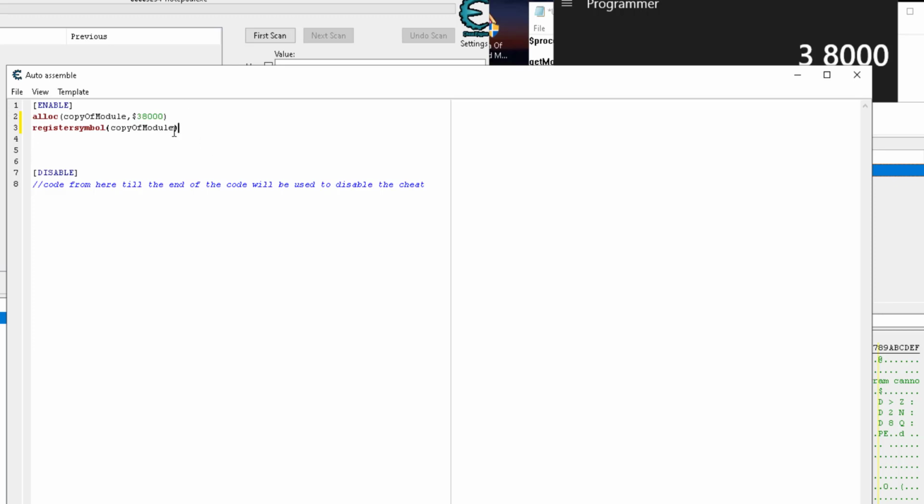Alright, so now we need to dealloc and unregister this. So just D and put that in there, make sure to take that out. And we need to unregister that for when we turn it off. Now this, I know we're not using Notepad, I'm just showing you right now.